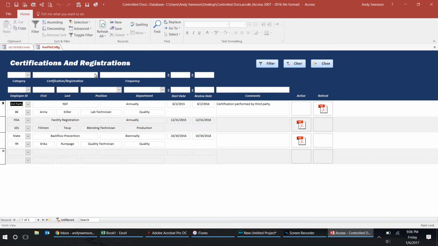This filter is for your certifications and registrations. Essentially, any company, any facility always has some form of registration or certification that they need to renew on a continual basis. Whether that's with the FDA, such as with your facility registration, if you're in the dietary supplements, or if you have a third-party certification that needs to be done on an annual basis. There's just a lot that needs to be kept track of, and that's what this is designed to do.